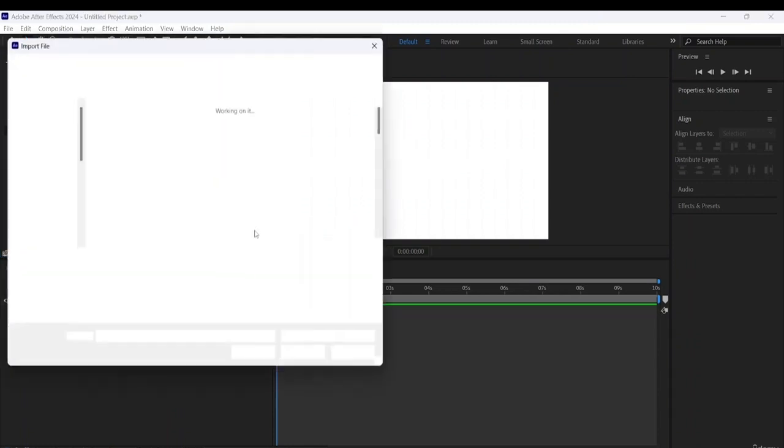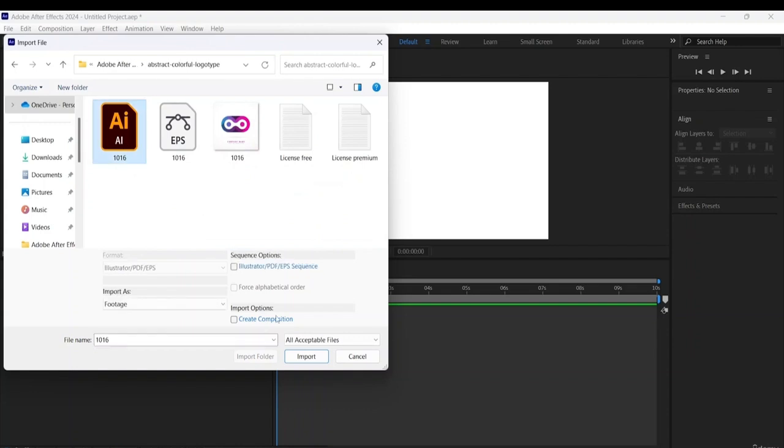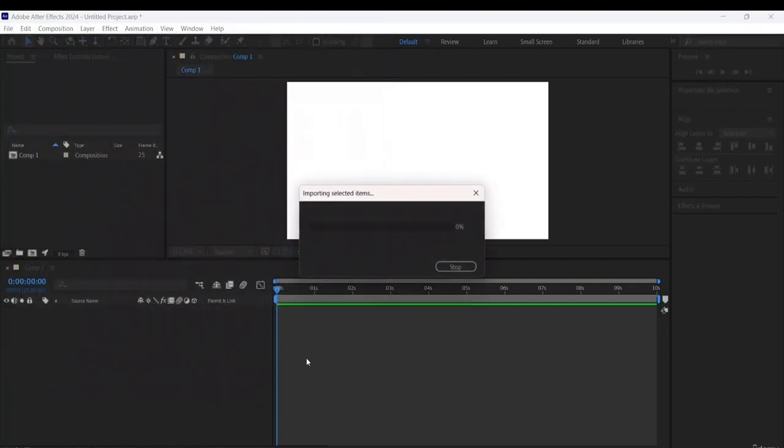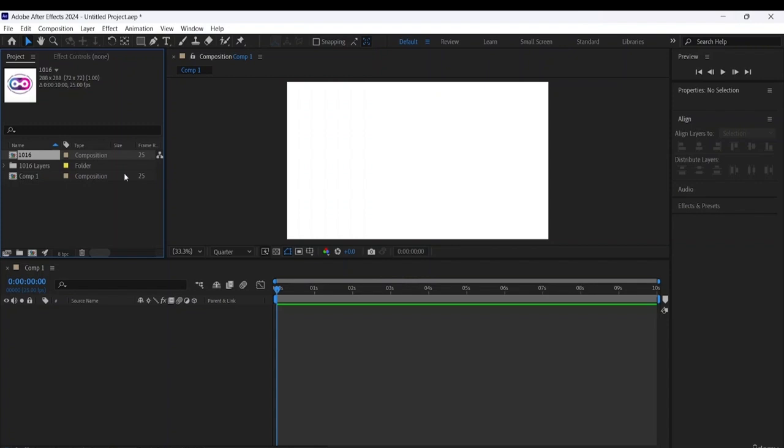Let's go to file. And from the file option, let's take this particular logo. And now I am going to import this one. Okay, so I need to make sure that I import this one as a composition over here. Let's take it as a composition and also as a layer size. So I'll just click on OK. And now, as you guys can see, under this layer, I do have this design as well.